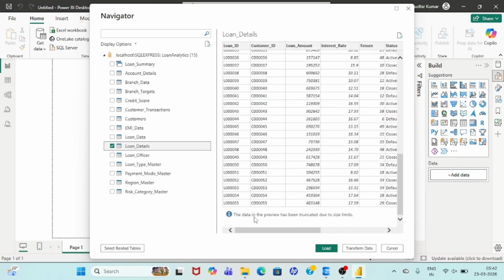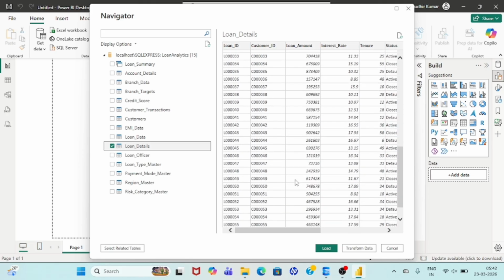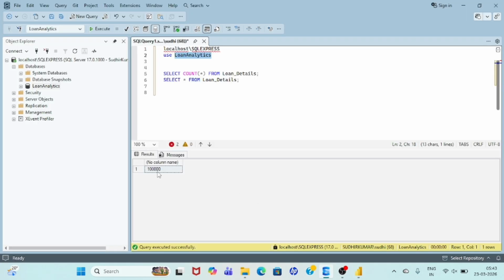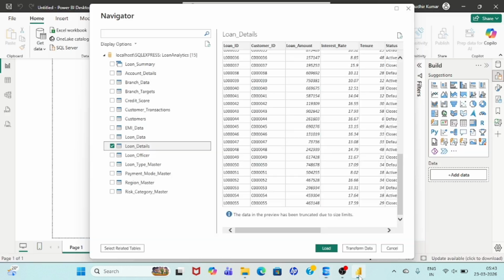And what it says is, the data in the preview has been truncated due to the size limit. I think it has selected only 60 records. But if I check in the database, it has around 1 lakh records. It's not like that. If I click on load, it's not that only 60 records will be loaded. All the data will be loaded, but it will take some time. Let me show you.